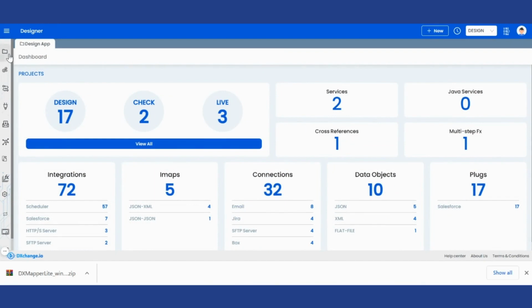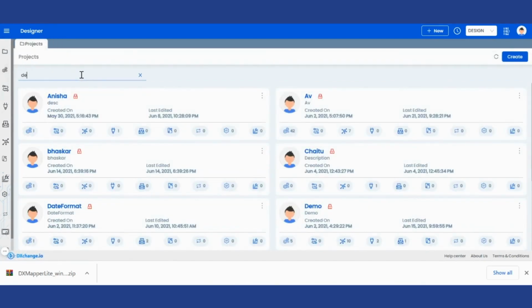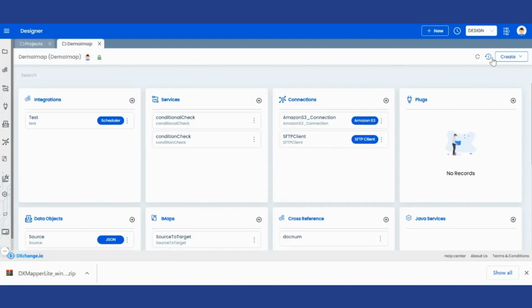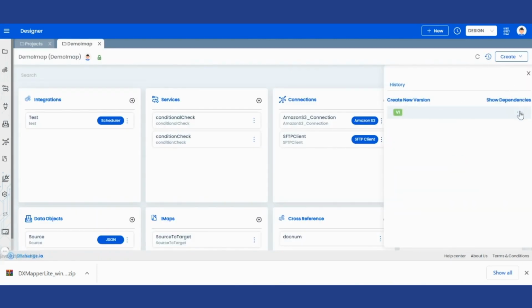Download project. After you are done with creation of IMAP, and ready to export the project, go to Project Details screen, and click on History icon. Export the project for DXMapper Lite.